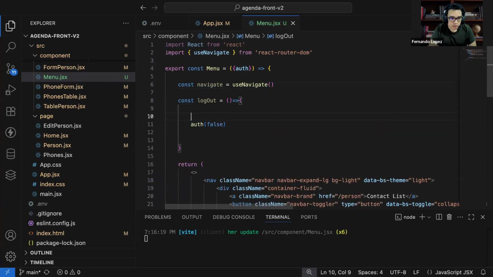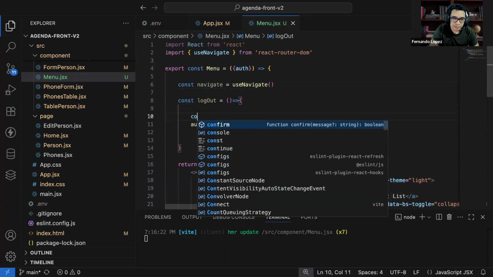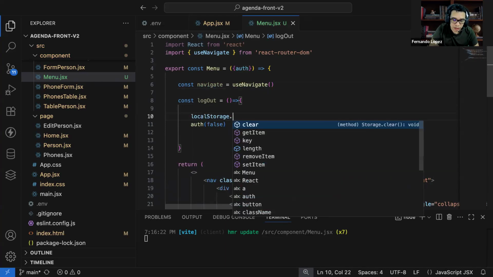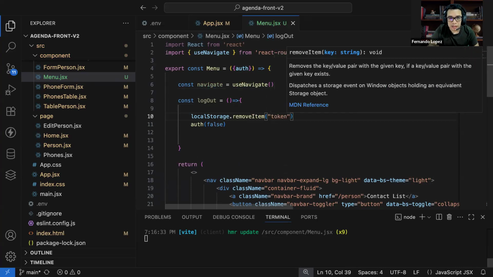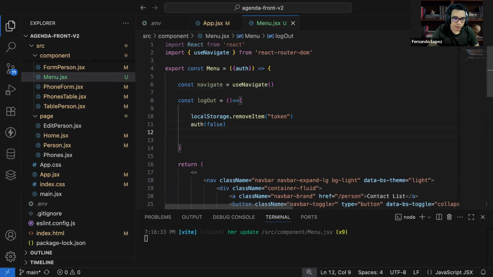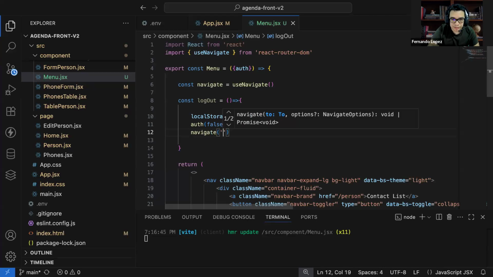So the way to remove an element from the local storage will be like this: localStorage.removeItem, and I need to pass the name of the item. In this case, it's called token, right? And the last part is that we're going to redirect to the home section. In this case, it's going to be the index. So you're going to log in again if you want. So we're going to navigate to the index. This is the idea.